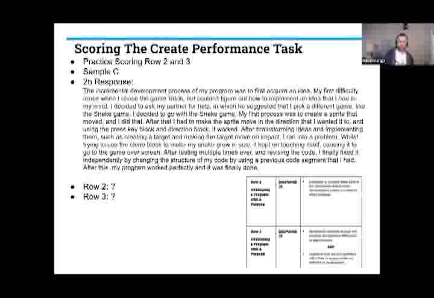All right, so now we're going to do a little bit of guided practice. I'm going to show you a sample of either 2A, 2B, 2C, or 2D, and then you can pause the video and decide whether or not the student earns a particular point. All right, so this is sample C, and we're going to be practicing scoring rows 2 and 3. A student wrote in sample C, the incremental development process of my program was to first acquire an idea. My first difficulty arose when I chose the game Tetris, but couldn't figure out how to implement an idea that I had in my mind.